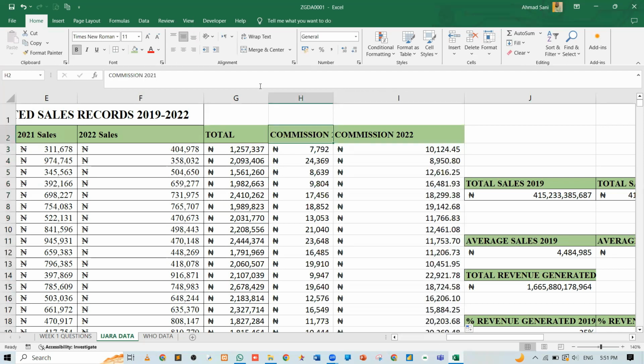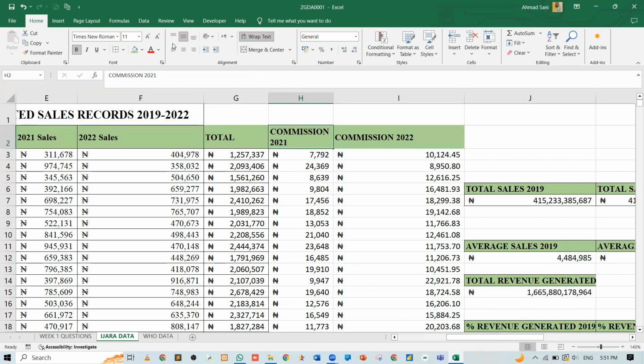Let me just wrap my text so that it should look good. Let me put it at the center. This one also, I will wrap it and centralize it.